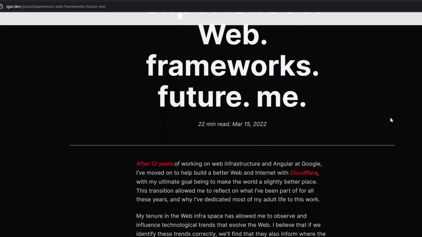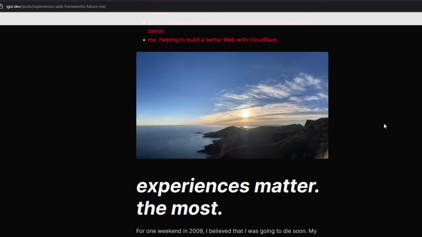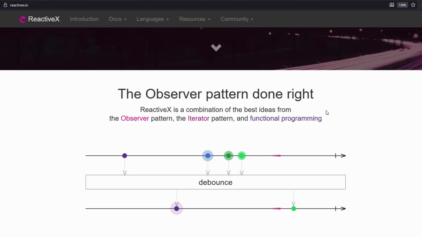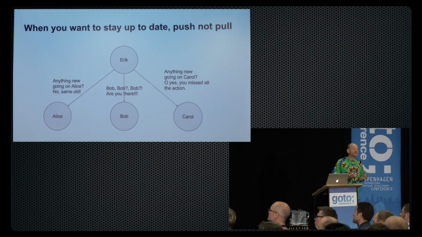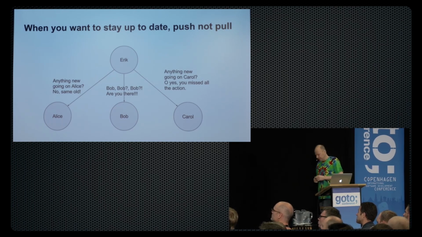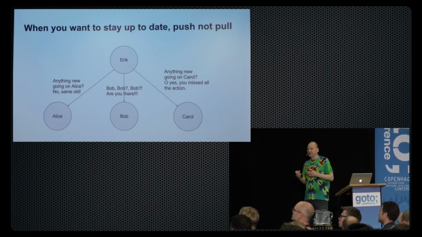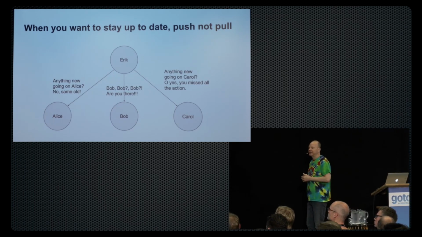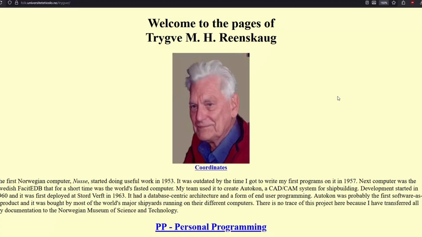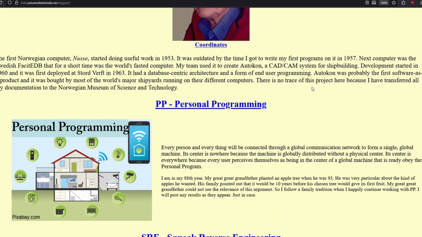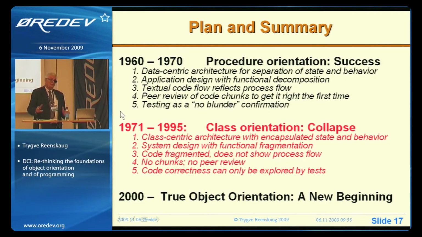I read this article by a guy who worked on Angular. I read a bit about ReactiveX and RxJS, some other frameworks, and a guy who worked on that. I watched some talks by him, and he was talking about pushing rather than pulling, which is another idea in reactive frameworks. And I also watched a video by him on functional programming. Then I was looking into Model View Controller, which is the original framework, and watched some videos by him.